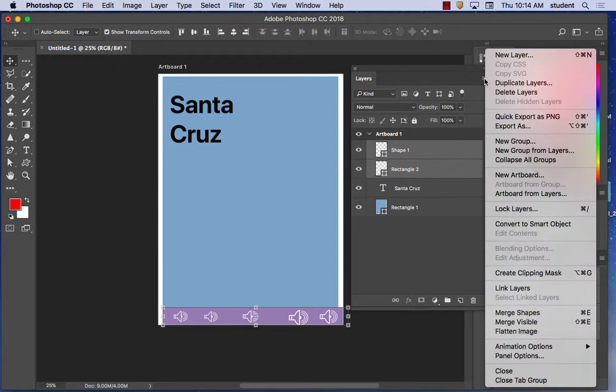I use this pull down menu a lot. In the layers window, in the upper right corner, there are these little lines. What can I do with that pop-up menu? You can make new layers, duplicate layers, delete layers. Quick export, what does that do? It takes everything that was in that layer and exports it out as one file, a PNG. Remember we talked about PNG and how important a PNG file is? And then you can export as different files as well.